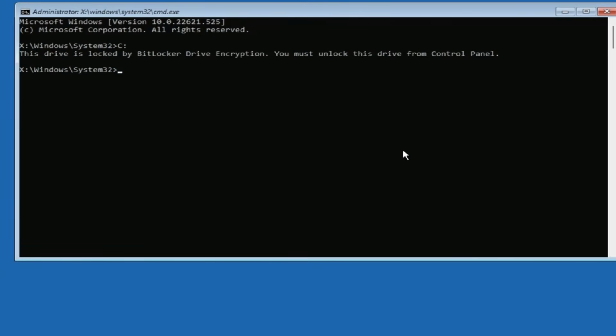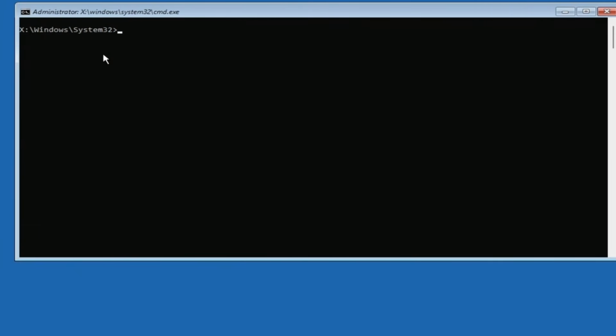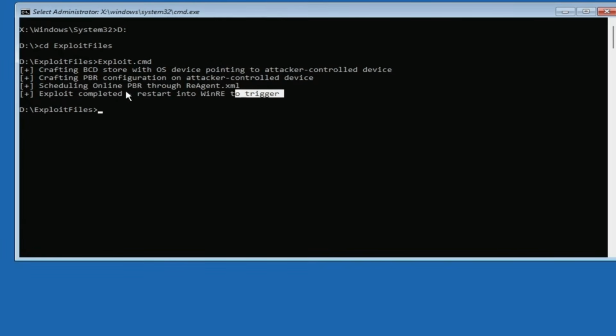As a result of skipping the drive, you'll see that the C drive, the main OS, is locked. We don't have access to the secrets whatsoever. As you can see, the state of BitLocker is fully locked. So we'll now change drive to the D drive. This is the mounted recovery volume. We go to our exploit files directory, where we place the exploit. We execute the exploit. And now all that we need to do is to restart into WinRE in order for the exploit to trigger. So now we'll restart into WinRE, and the PBR will start.